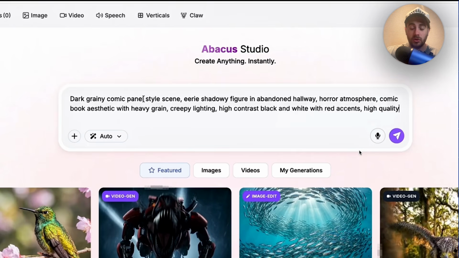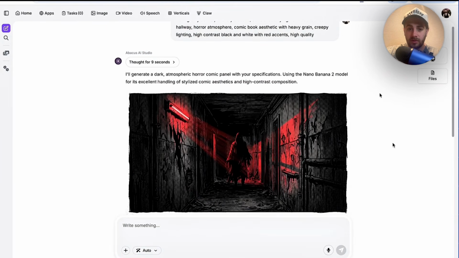Now, the last thing I wanted to show you, again, just to show you the depth of what you could actually do with this, is I wanted to create a scene from a horror movie. So we have a dark, grainy comic panel style scene, eerie shadowy figure in an abandoned hallway, horror atmosphere, comic book aesthetic with heavy green creepy lighting, high contrast black and white with red accents and high quality. So this then goes through and creates this. We could see that this does look a little bit cartoonish, but again, that's exactly what we wanted. And we could see that this used Nano Banana 2 because it's best for tasks like this. And this literally only took 9 seconds to generate.